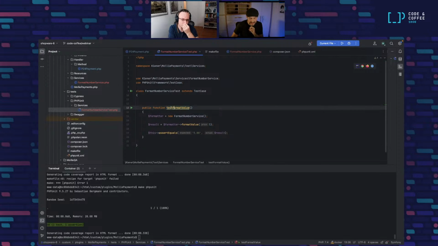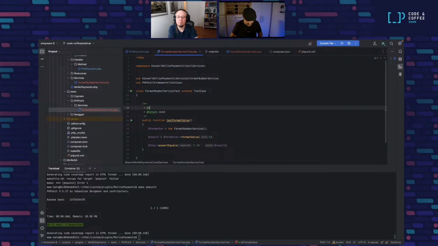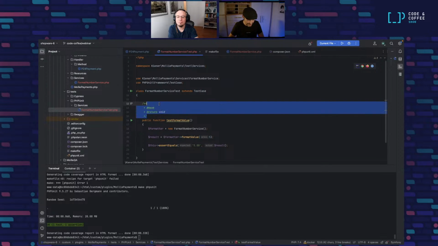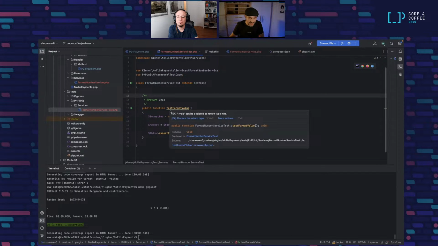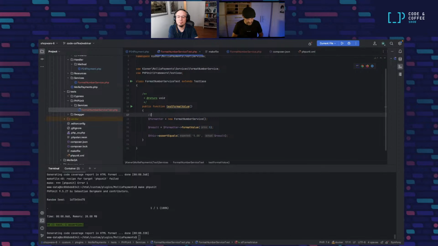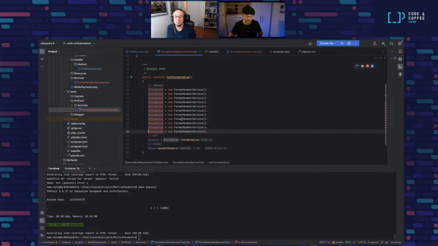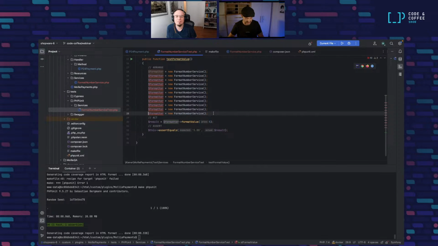We see a class that always needs to start with test. Otherwise, you would need to use that deprecated test annotation. So just start with test. And then we have the AAA. That means we have arrange, act, and assert. And no matter how many things are being done in here, it's basically always the same.